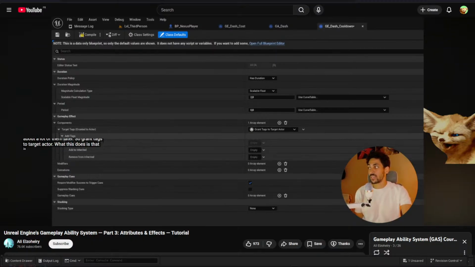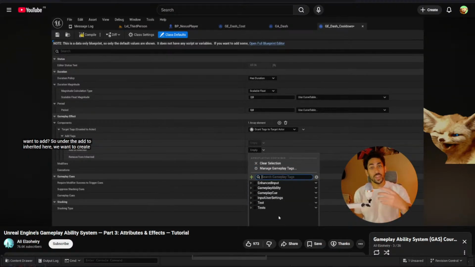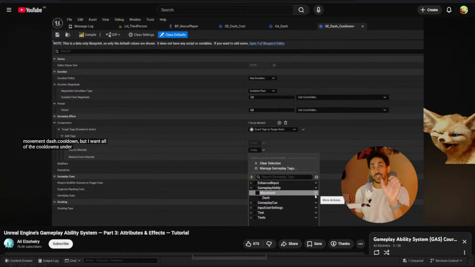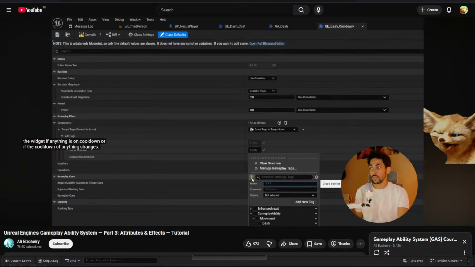What this does is that it tells you, what tag do you want to add? So under the add to inherited here, we want to create a cooldown tag. Now, you could create the tag something like gameplay ability, movement, dash, cooldown, but I want all of the cooldowns under the same tag, because later you can say check if anything is on cooldown, and then you need to check only the name of one tag instead of looping over all your abilities. And we're going to be using this in the UI to say, for example, update the widget if anything is on cooldown or if the cooldown of anything changes.